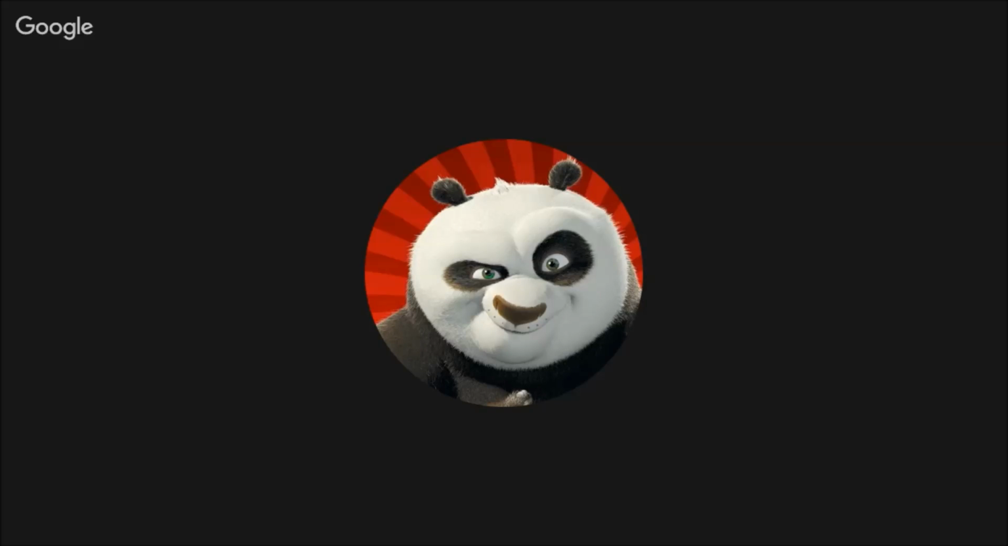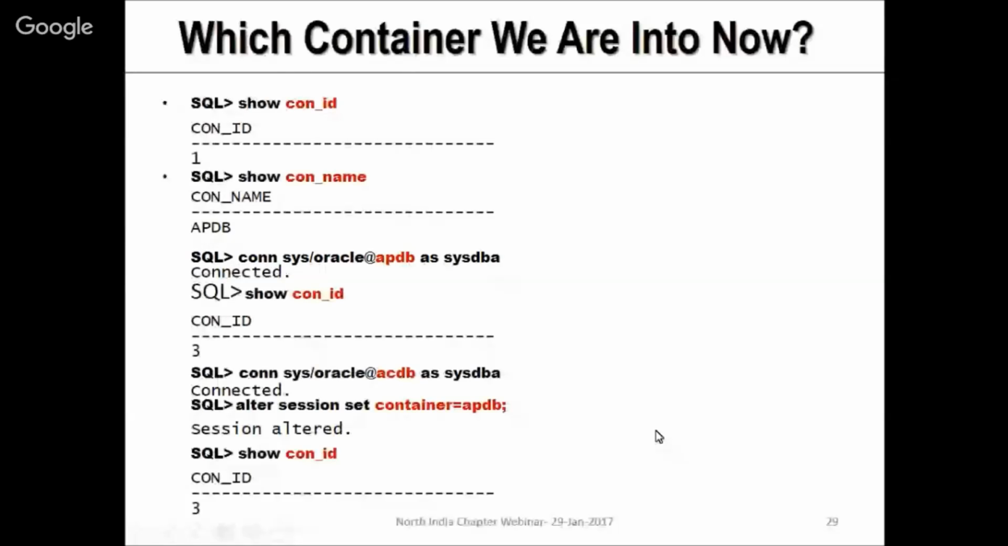Okay, there we go. So that's what we just have seen, how we can actually switch over to different sets of containers. We can switch over to the containers by doing the connection, or we can even do the same by using a command called alter session set container equal to apdb. So you can actually do this, like you can see over here. I am connecting to the container database root container first of all by using acdb in my connectivity string, and then I'm using alter session set container equal to, and I'm moving on to the pluggable database.